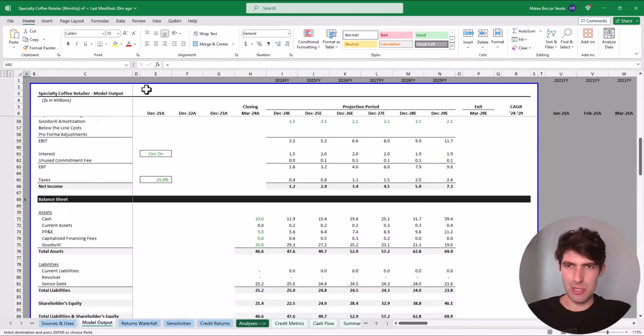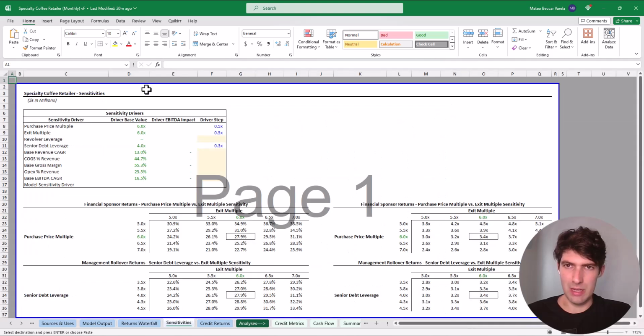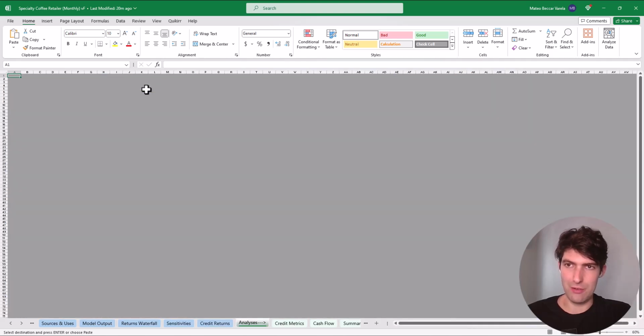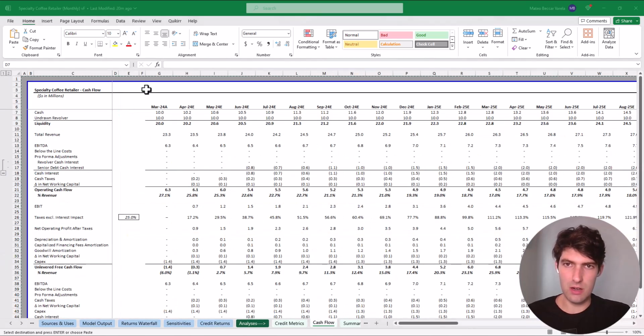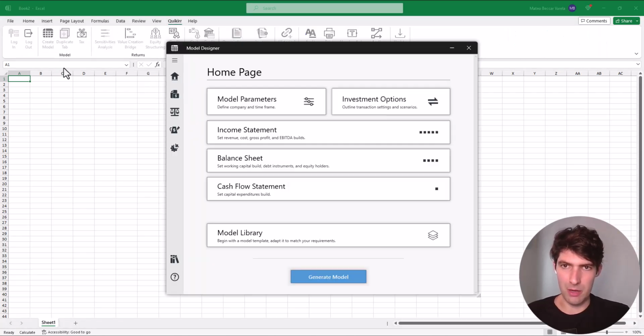Alright, today we'll be showing how to create this fairly complex private equity model in just a few minutes using Quikirr software without ever leaving Excel. To start, we open a new spreadsheet. Click Create Model from the ribbon to pull up the model designer.